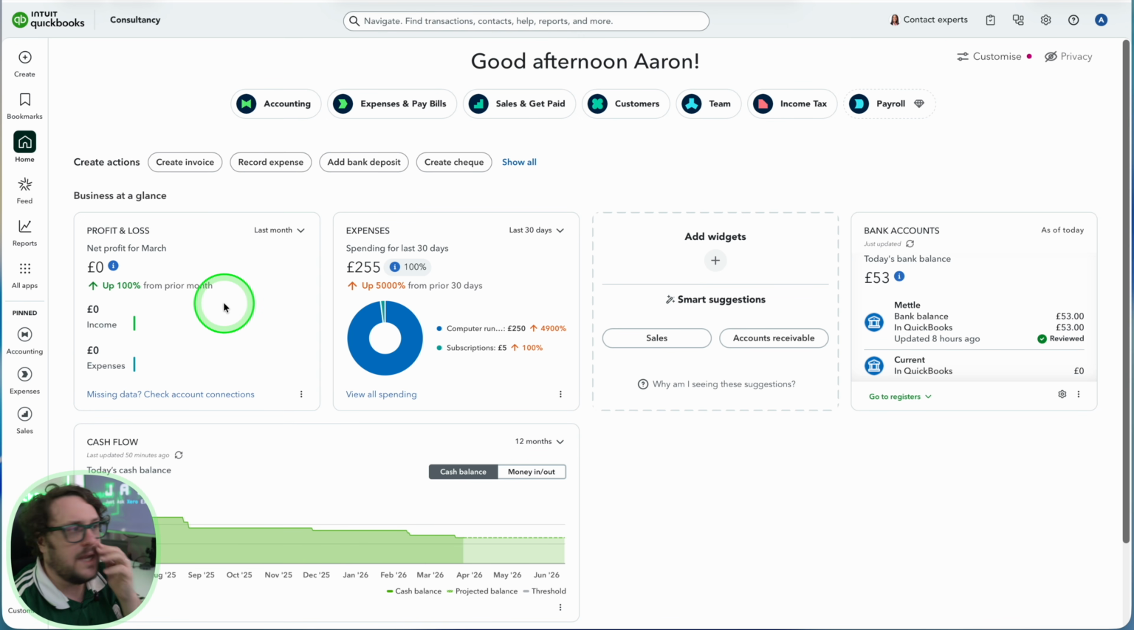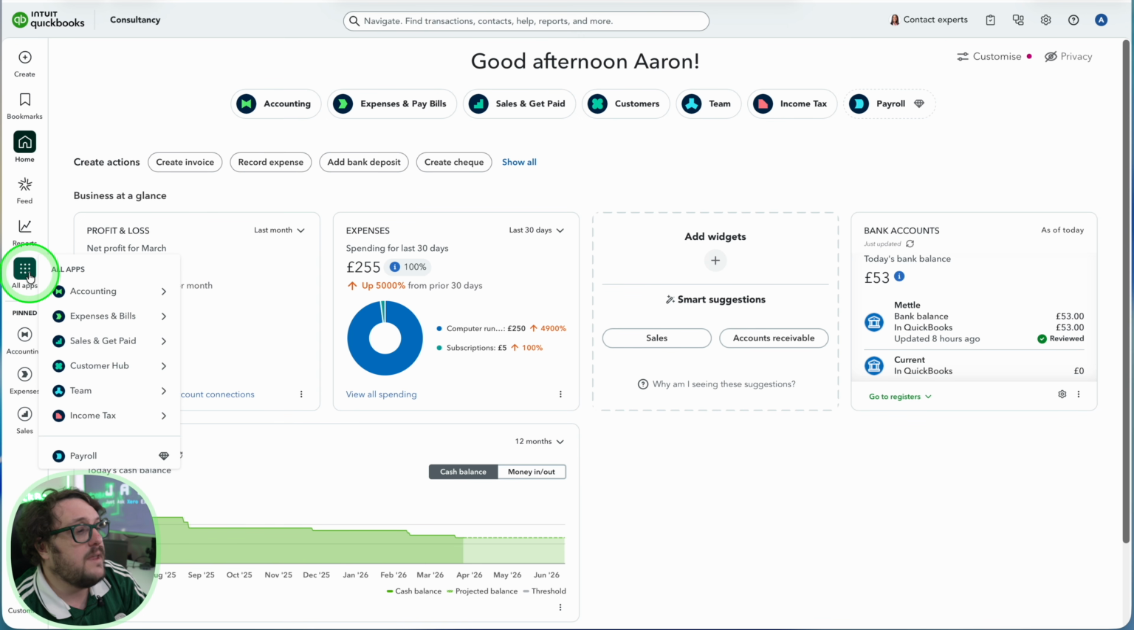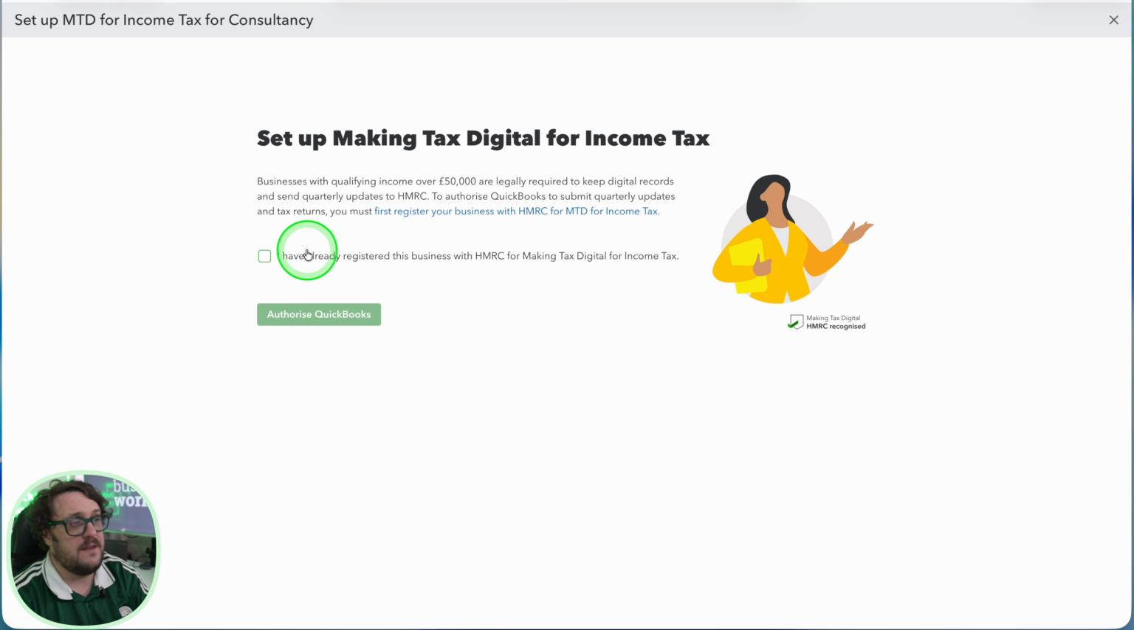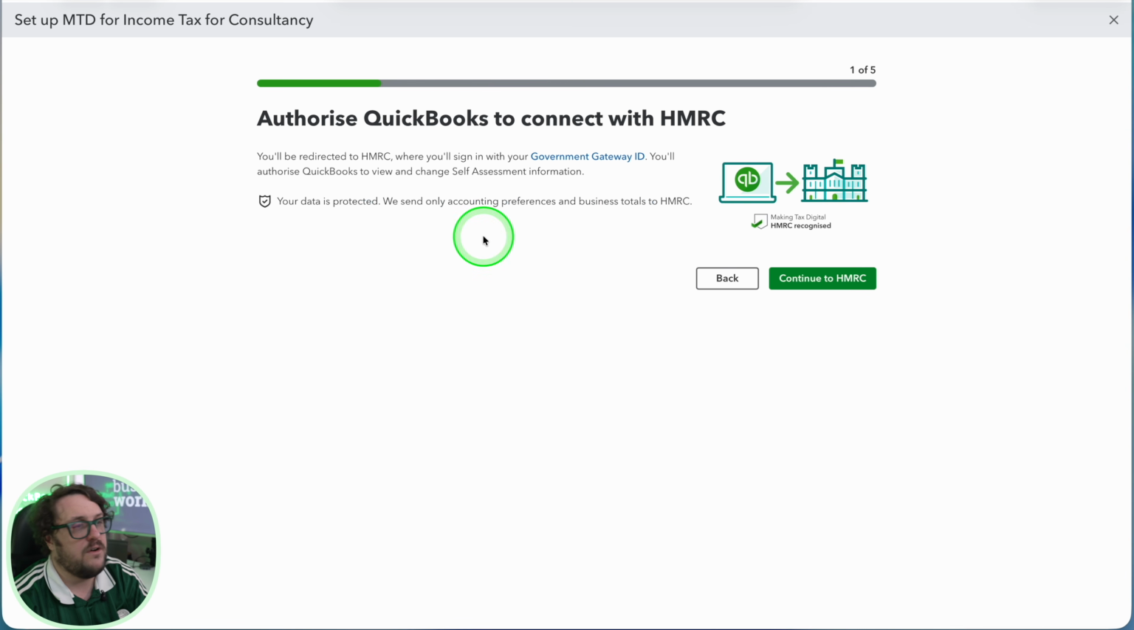I just need to log into the browser to be able to take it to that next step and file it. I'm then going to go to All Apps, Income Tax and Overview. You'll notice at this point that it's telling me what tax year I'm looking at, and it's telling me to join my accountant for MTD. The reason it's asking me to join is because my accountant in this case has signed me up and got me all ready and waiting, but I actually have to do the last bit of steps myself. So I need to say yeah, I'm happy with that, authorize QuickBooks, continue to HMRC.